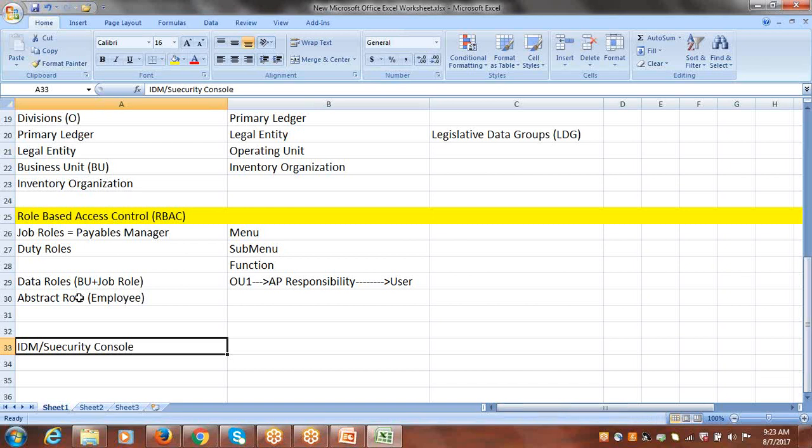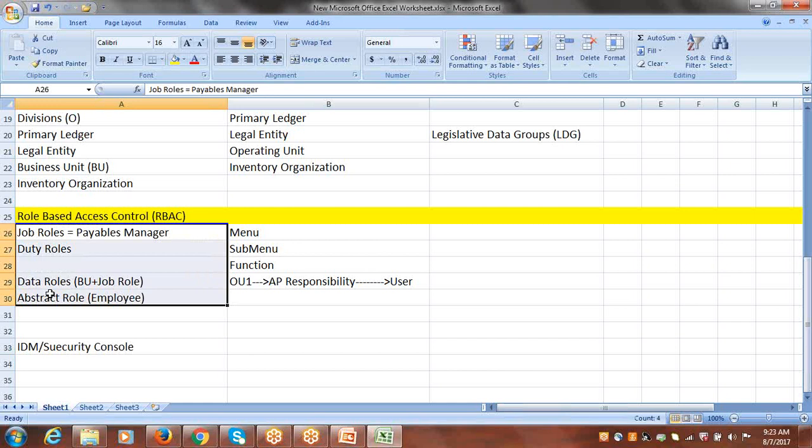Oh, in that case, sorry. It's very easy. You can copy multiple times and you can create multiple definitions. You don't need to create new. If you want to create from scratch, yes, you can create. You can create any of the roles as per your requirement. You can create new job, duty roles, data under abstract.